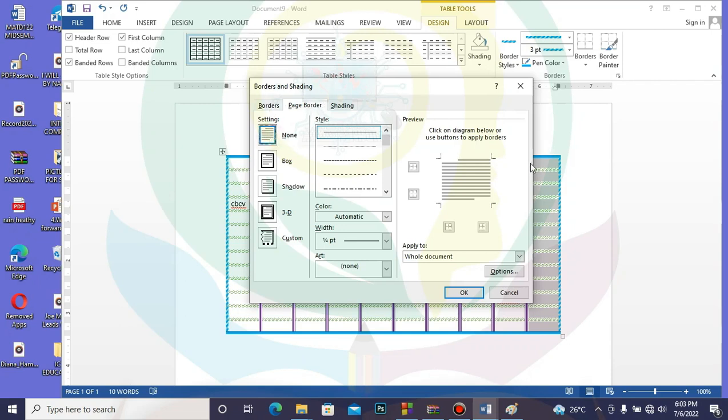So here, when you select none, you don't have anything. When you select box, you get the box. We have this one, the box with a shade around it. We have the 3D also, then the custom. The custom is similar to the other one. If you want to apply different styles to the edges, you can do that.